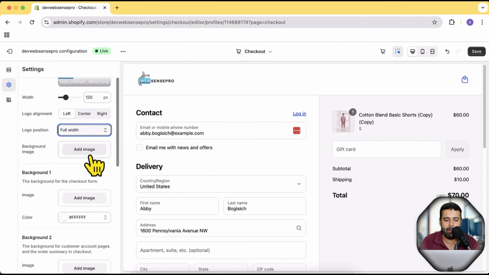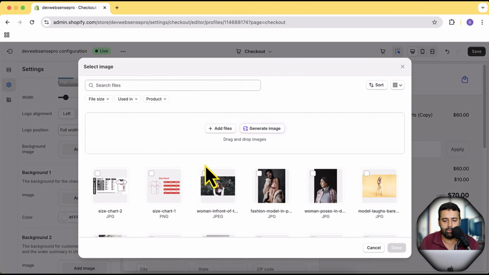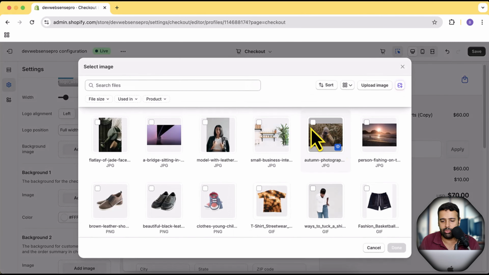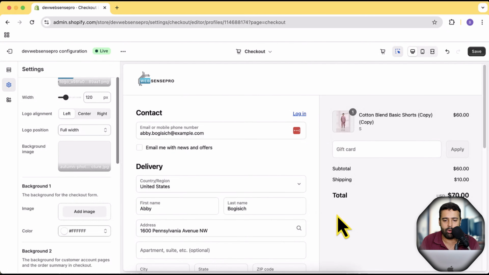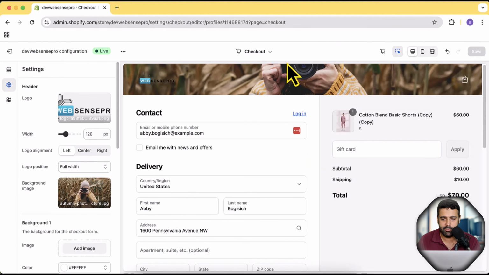So if you click on background image here, you'll be able to add the background image. I'm just going to use any of my store image for now, just to show you guys. Now here you can see that our background image is showing up.